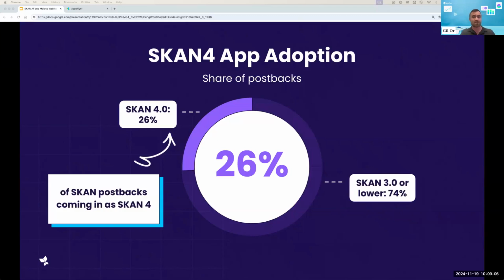So what about the adoption of SKAN version 4? It is kind of known that the adoption has been a bit hesitant, but we constantly see a steady and positive trend in adoption. Right now, when we look at the total incoming SKAN postbacks, we see that 26% is from SKAN version 4. Now, to be honest, unless the biggest networks decide to increase their support for SKAN 4, I don't expect any massive changes anytime soon to this number.